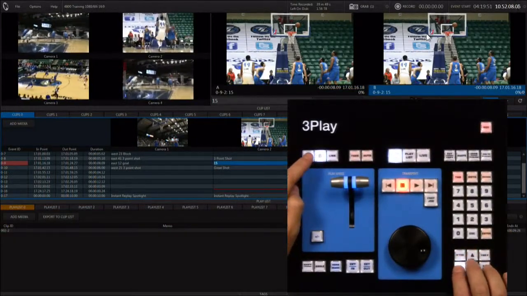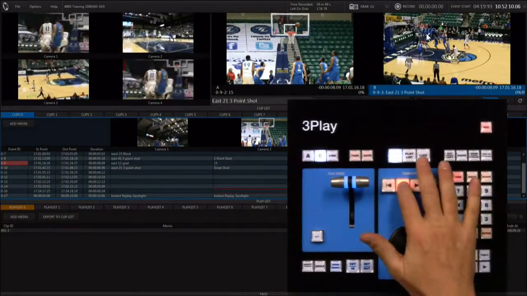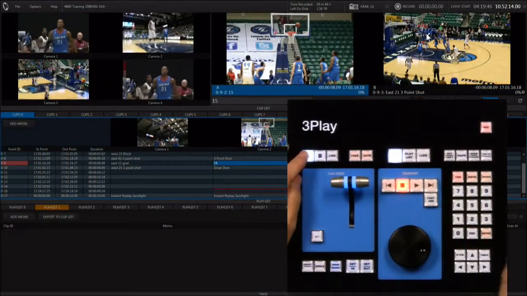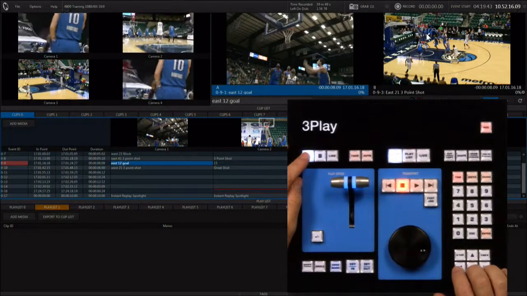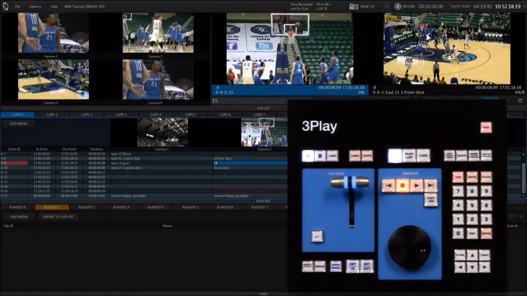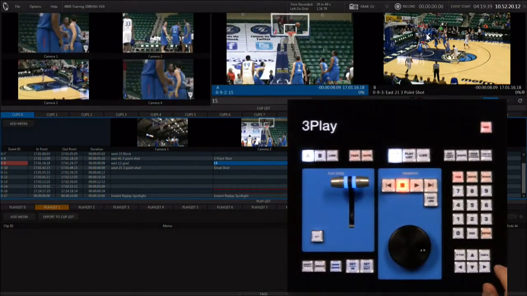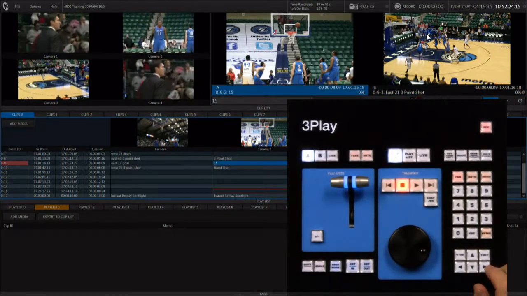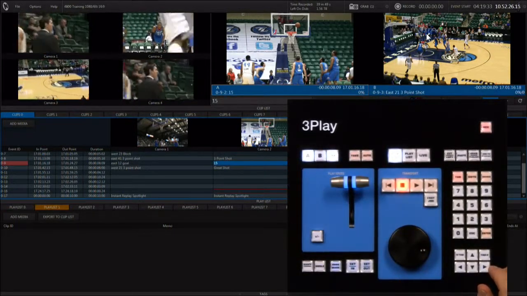Select output B. Go to the clip list. Select the clip for playback. Now remember its event ID. Now select output A. Go to the clip list. Navigate to the same event ID. Now choose a different angle than the one that is currently queued up in output B. Now hit the link button.